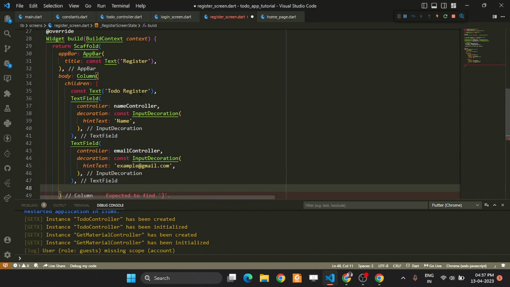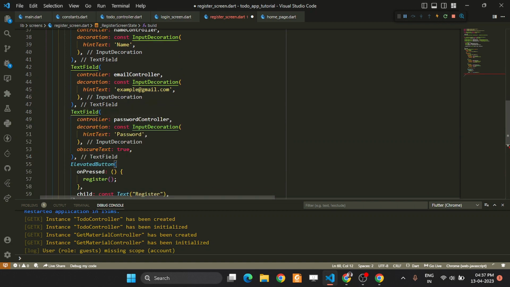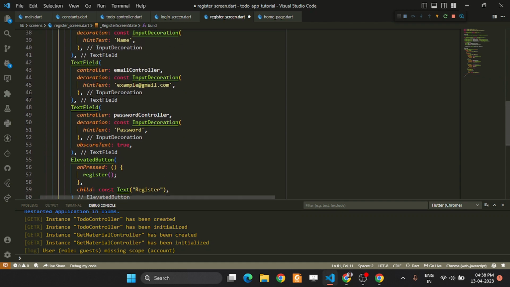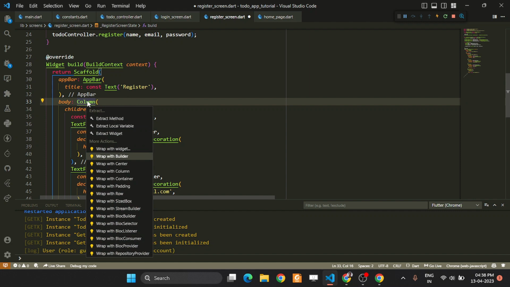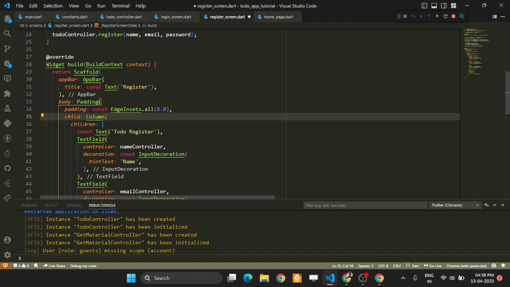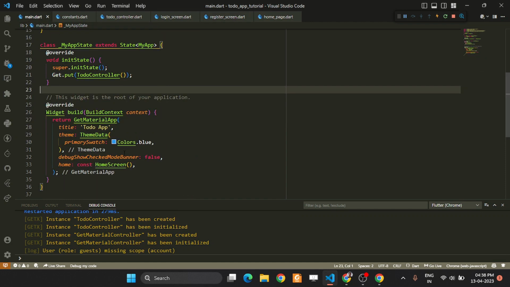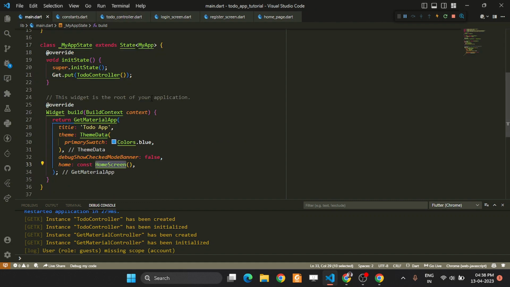And then we are going to have the password and then an elevated button, and then finally we are going to close our register screen. We also have to wrap the column widget under the padding widget, and then we want to save it. Okay, and before going to the home screen, we can just replace your home screen.